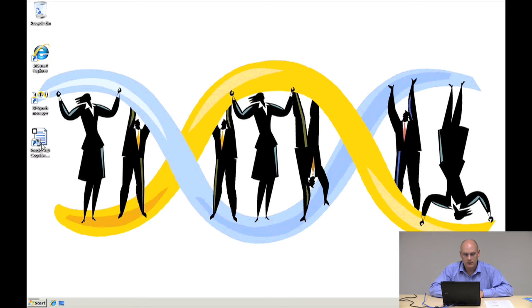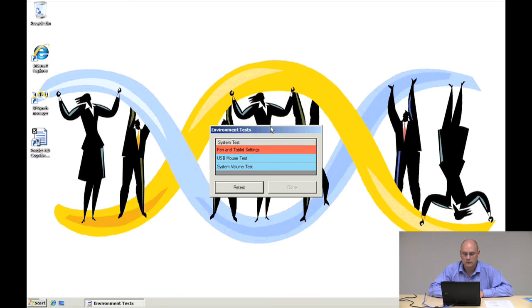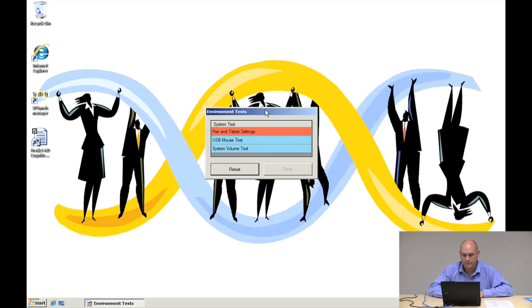By double-clicking on that desktop shortcut, it starts the cognitive software. We'll go through extensive testing of the cognitive software in a different video.